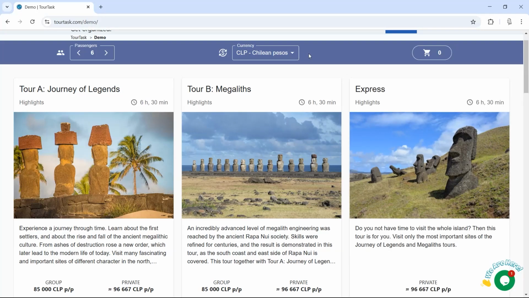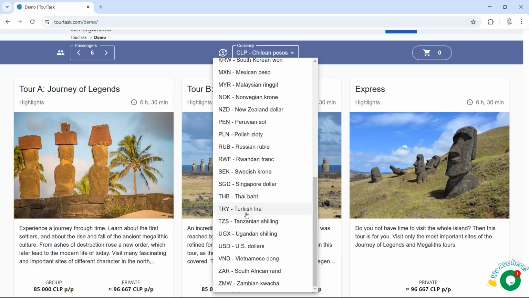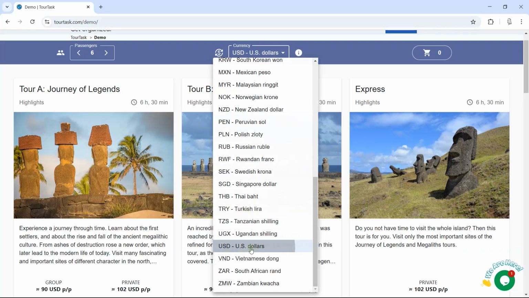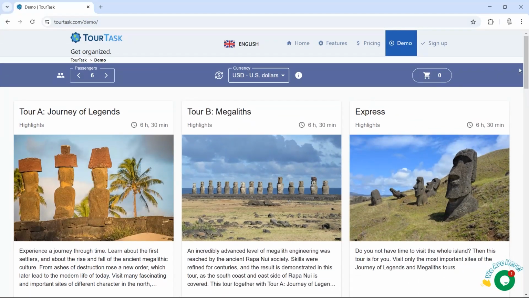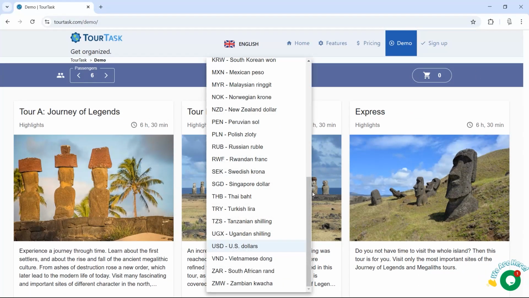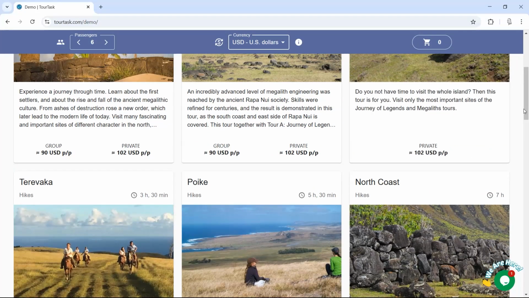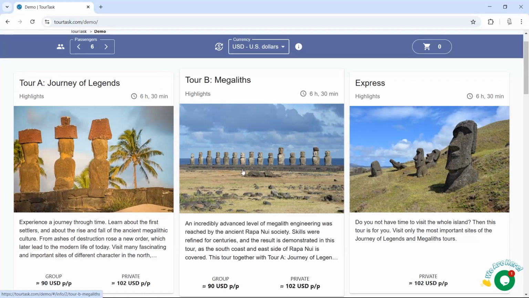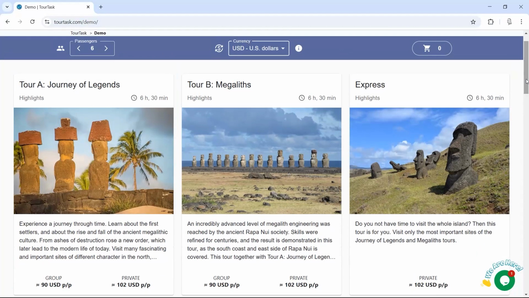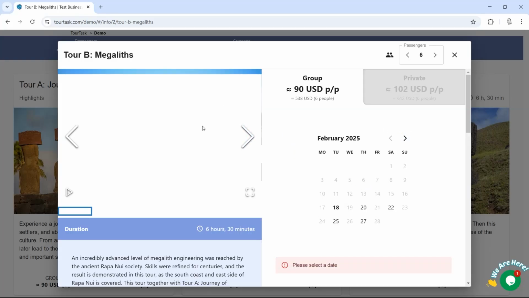And your client will be able to choose the currency to one that that person understands better. Let's do US dollar here. Though the price in this integration is fixed in CLP, which is Chilean pesos, this price will always be updated according to the current exchange rate. Then your client will be able to have a quick view of your tours, click on the tours and it'll load this gallery here.